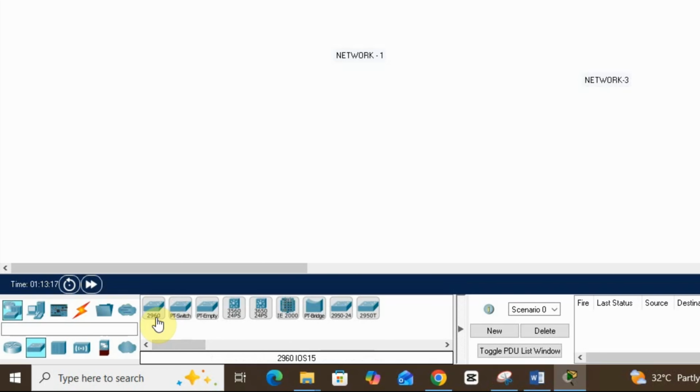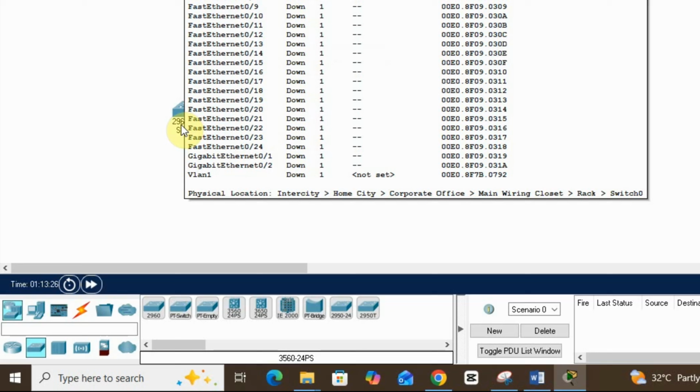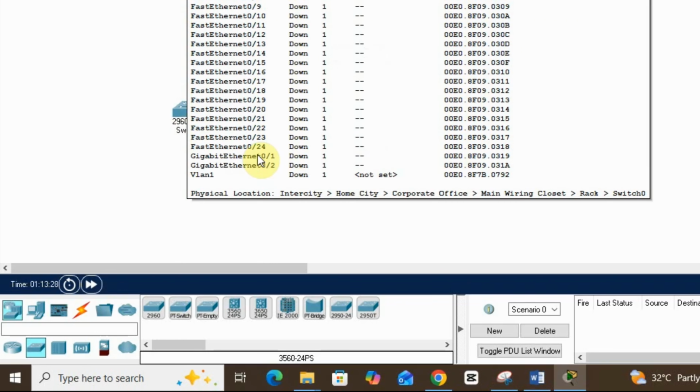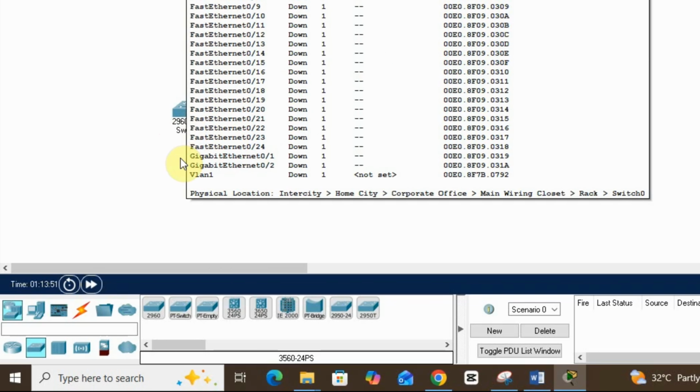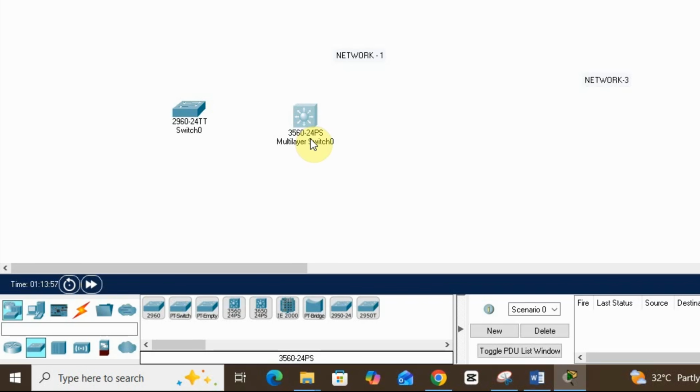So here, if you look at it closely, let me bring them over here. Then let me bring this one over here. Let's look at this series. This is 2960, and then this is 3560. Meaning this one is an L2 switch, and this is an L3 switch. I will get to where we have to understand the difference between the L2 switch and the L3 switch. But for the meantime, I just want you to understand why we have the 2960 and then why we have the 3560 over here.